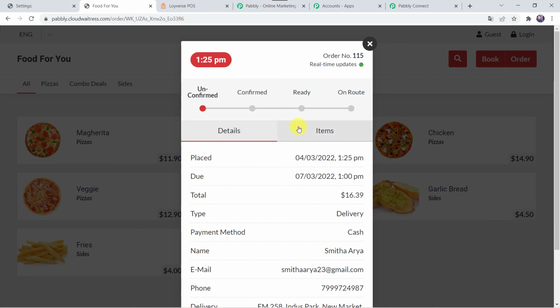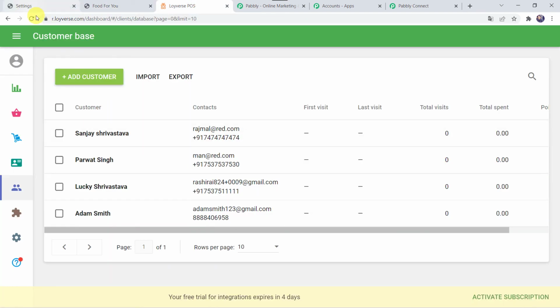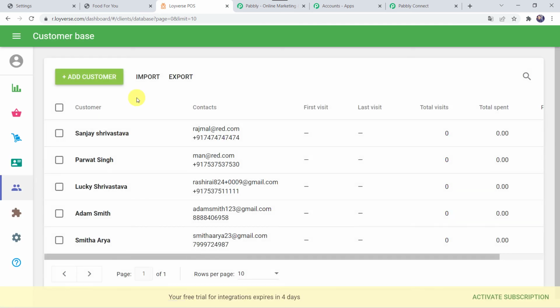Now we have to check our Loyverse account, whether this particular customer is created over there or not. I'm just moving to my account over here. We have to just refresh it. Okay, and here we can find the details of a new customer named Smita Arya. Here we can find her email address as well as the mobile number. So in this way, we can see that our integration is perfectly working fine.